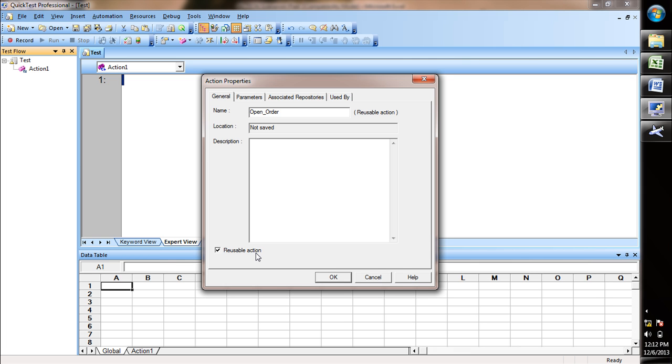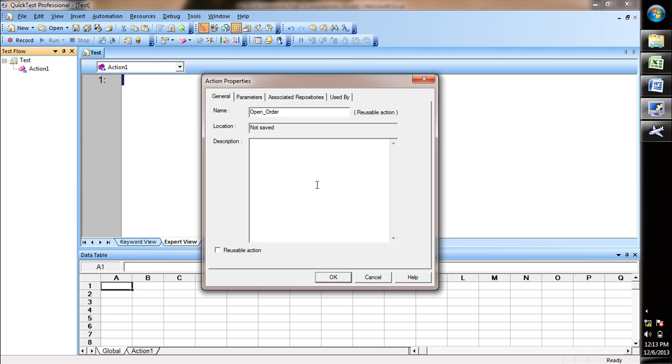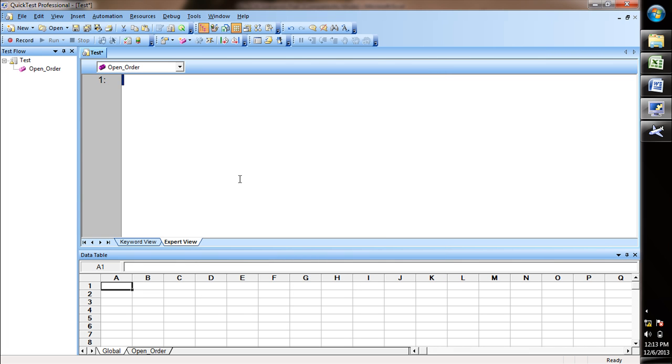Fine. But this open order maybe we don't want to use in any other test script, so let's uncheck this. Okay, and this is now a non-reusable action. So this action we cannot use in any other test script, right? Because it's a non-reusable action. Fine. So according to our planning, we can make any action reusable or non-reusable. Now click OK. Fine. So as soon as we click OK, we have renamed the open order action.